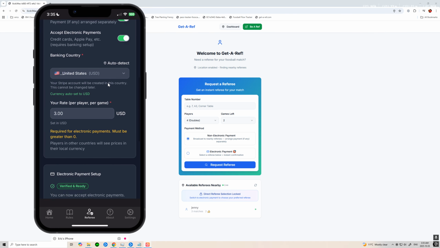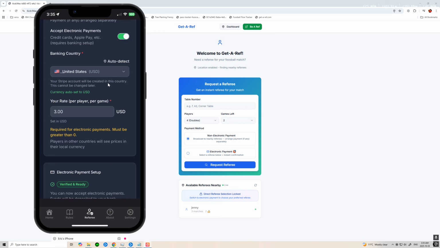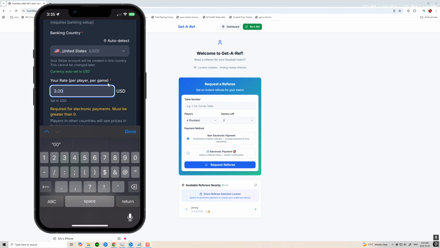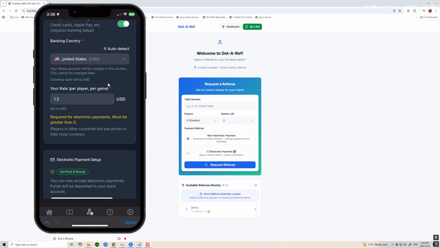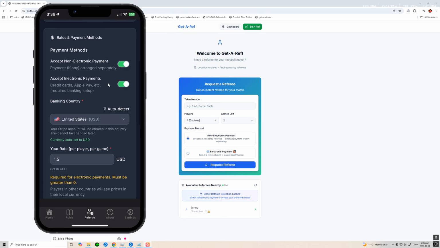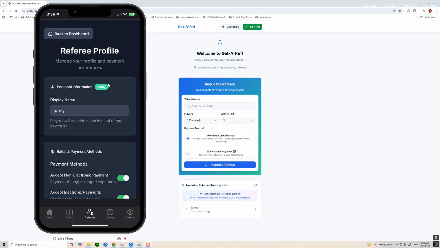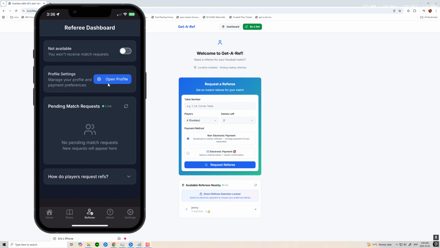Refs can now have a custom rate. For example, when Jenny refs, right now she's set for $3 per game per person. That's a bit steep for us. Let's set her down to $1.50. And then when she exits out of here and makes herself available again.